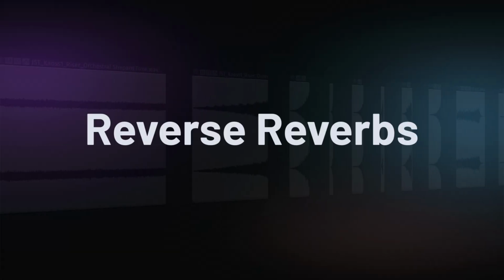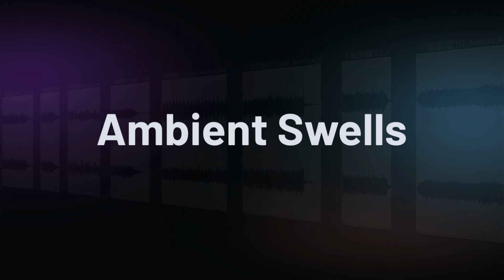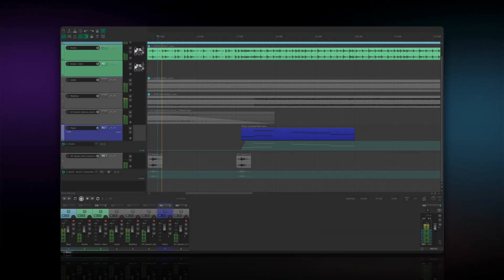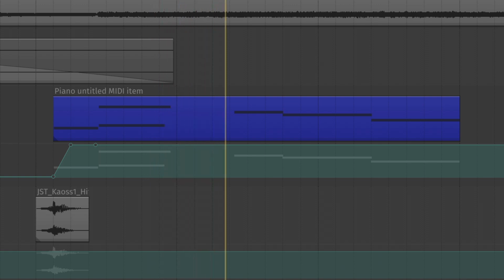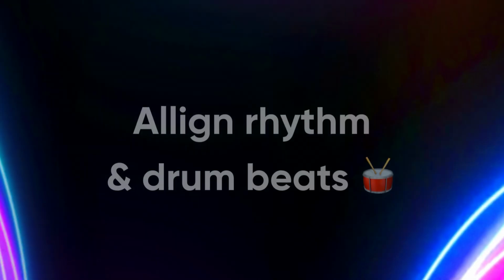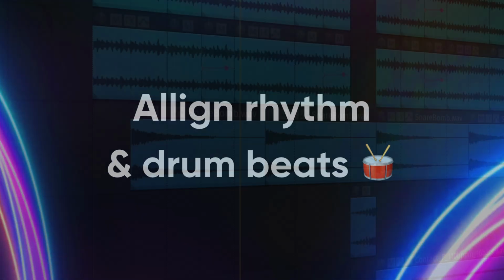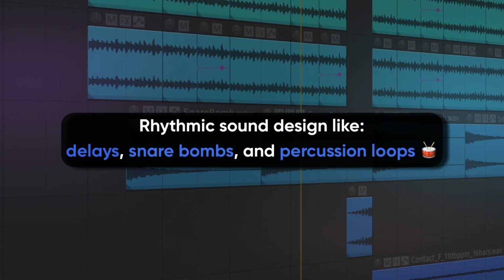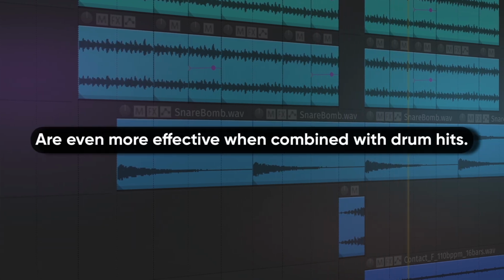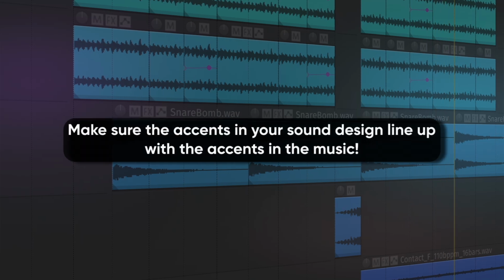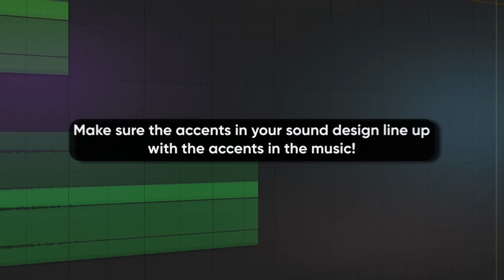Risers, reverse reverbs, and ambient swells are awesome for highlighting a key moment in the melody. Number 2, align rhythm and drum beats. Rhythmic sound design like delays, snare bombs, and percussion loops are even more effective when combined with drum hits. Make sure the accents in your sound design line up with the accents in the music.